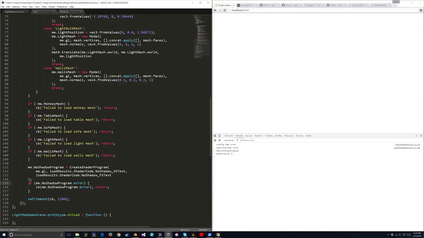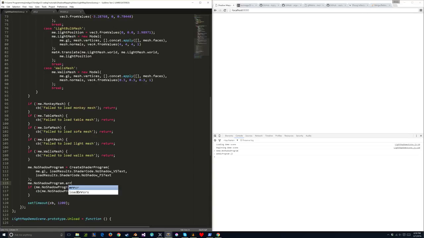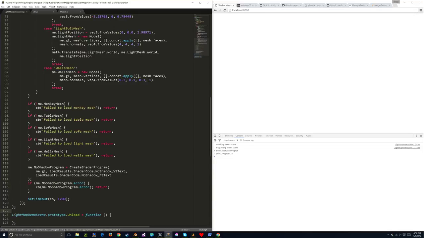Fun fact, here's a little JavaScript hack for you. This same piece of code right here, if all you're doing is checking an object and then invoking something, well actually this wouldn't be a good example right here, but noShadowProgram.error and cb(me.noShadowProgram.error). This is just a fun little hack. It says if this error object exists, then invoke this callback method with the error in it. So I don't know, thought that might be worth mentioning. Great. Let's see.